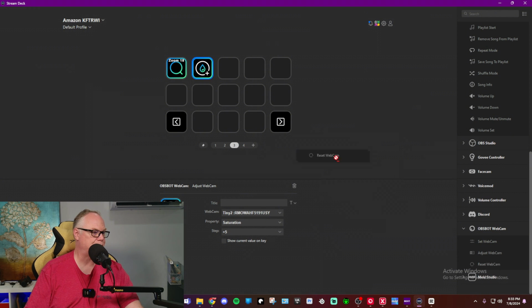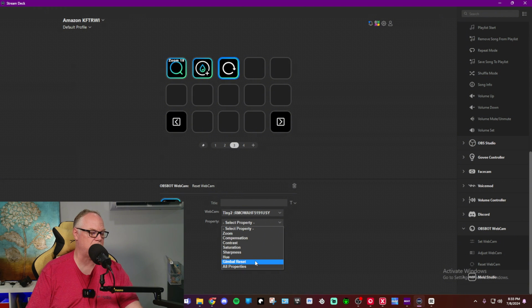Really easy to do. You also have a third set of buttons, the reset buttons, where you can go in and reset different parameters, like zoom, back to default. I use this mainly for gimbal reset because I'm controlling the gimbal functions of the Tiny 2 and the Tail Air using the Stream Deck oftentimes. And the gimbal reset gives you a nice return feature once you're done moving the camera around and you want to return it back to a base position. You can use that gimbal reset. You can also do all properties. If you want to reset the camera back to default, you can use this too.